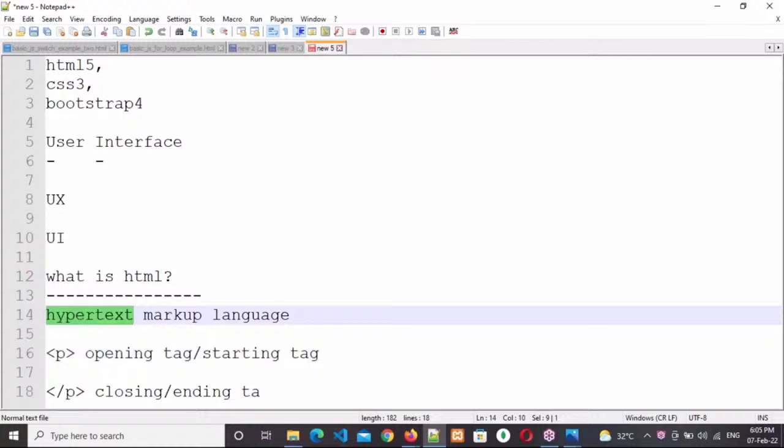And what is hypertext? We can provide hyperlinks to our text as well as our images. Not only that, we can provide some nice structured data, structure for our web page. But what type of structure can we provide? In the structure, there will be two things: internal structure and external structure.